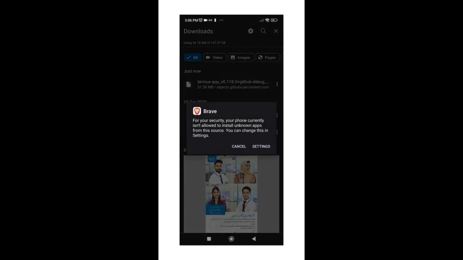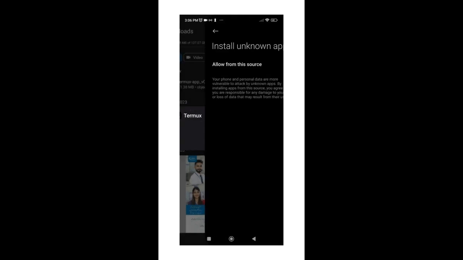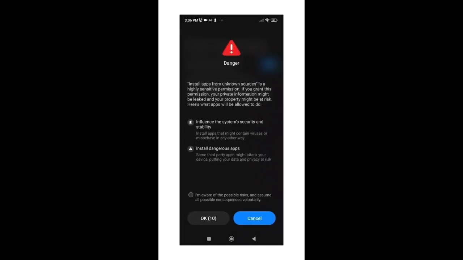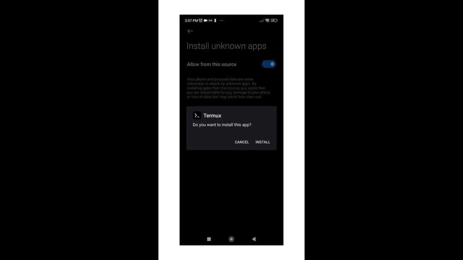Once it's downloaded, just click OK and you have to allow it. Allow from sources. It will show you the danger notification. Just wait and click on I'm aware. Click OK. Now you have to install Termux.